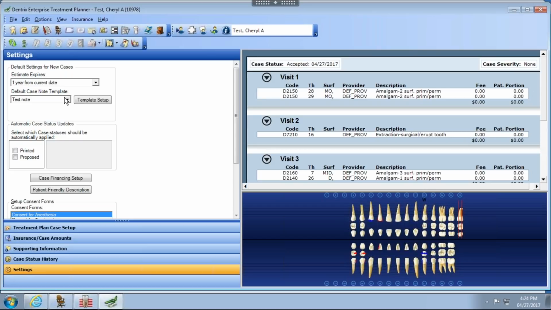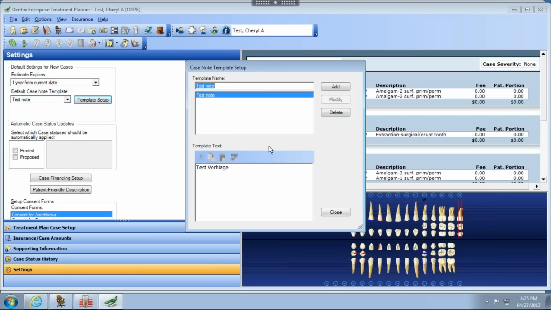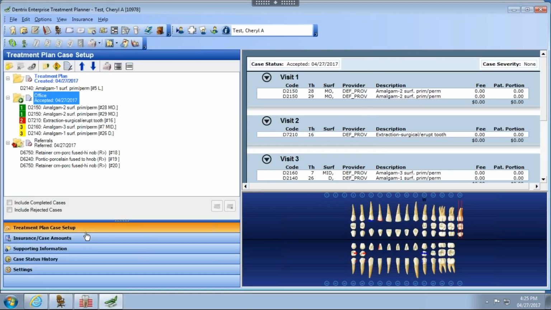So if you want to associate case notes to this patient's treatment plan case, this is where you can create a template. And again, this is separate than your clinical note. This just remains here in the treatment planner. And that is an option also. So what you can do is you can come into template setup, create the note. You will just create the note, the verbiage itself, and you can associate it.